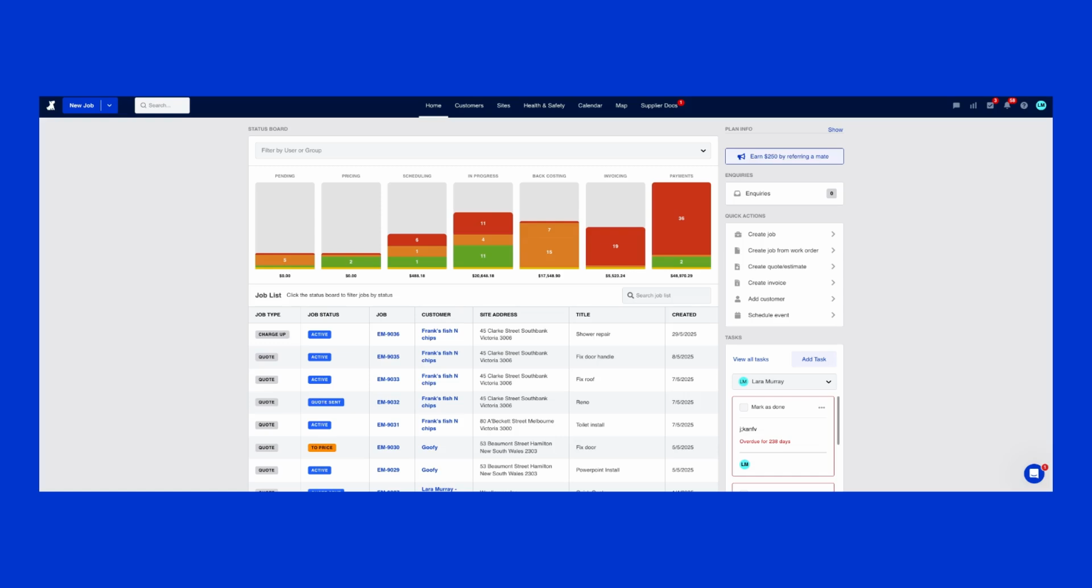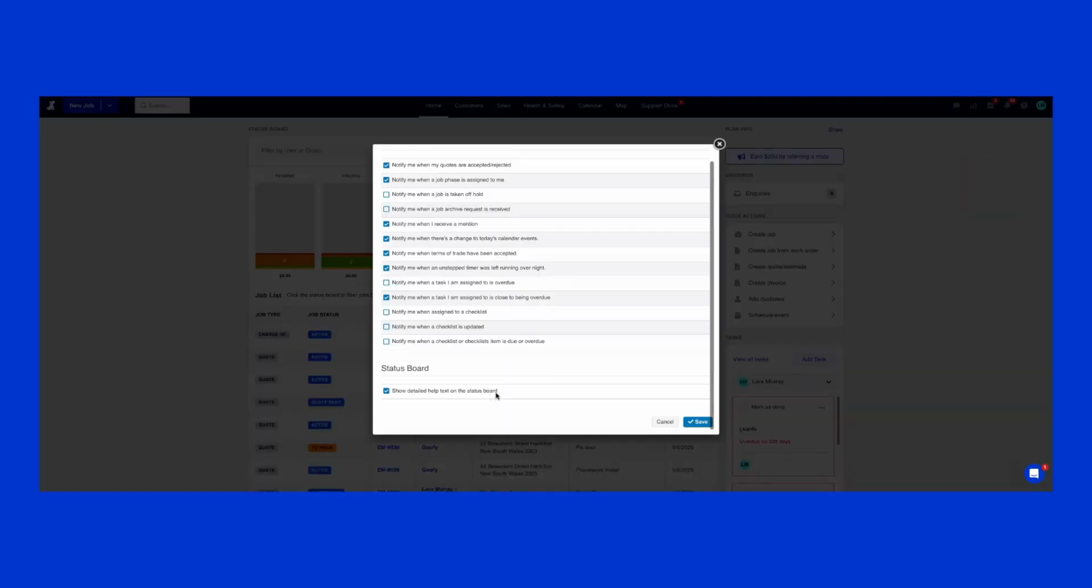Pro tip: hover over the colour indicators on the status board to see why a job is in that section and what actions are needed. This feature can be turned on or off in your user preferences under your profile icon. Just check or uncheck the last box in the list.